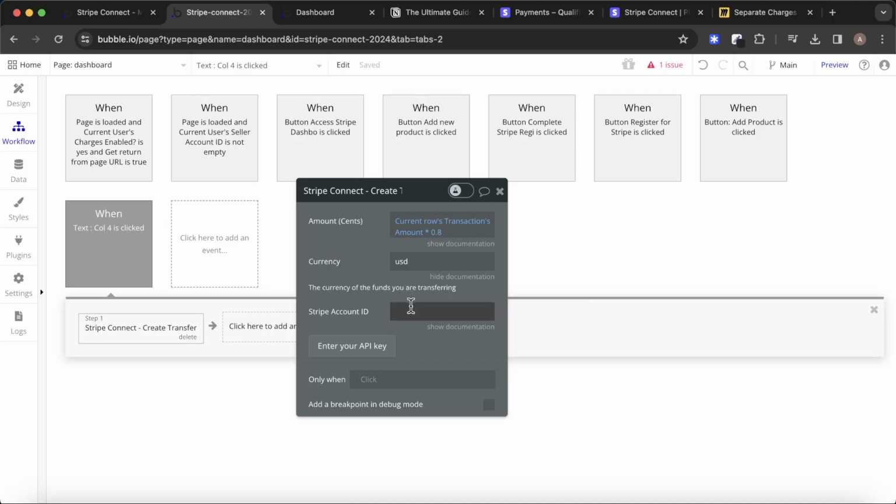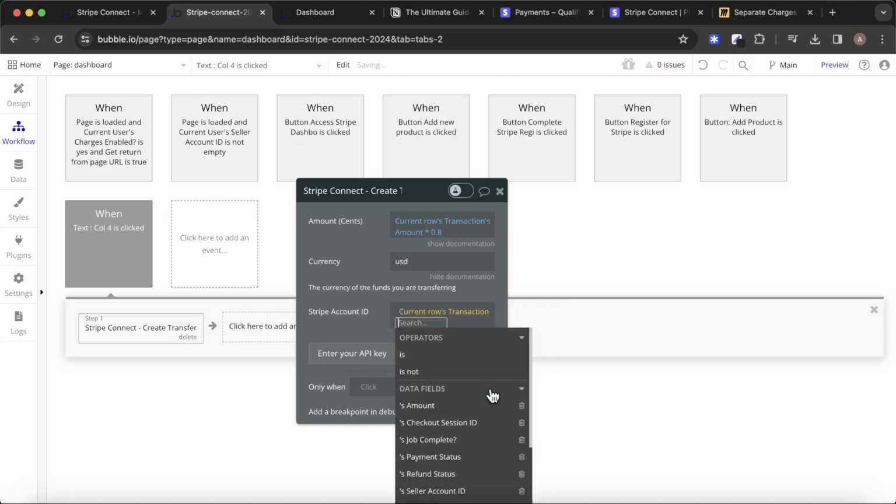And then finally, probably the most important one is the Stripe account ID. So what we need to do here is get the current row's transactions, seller account ID.